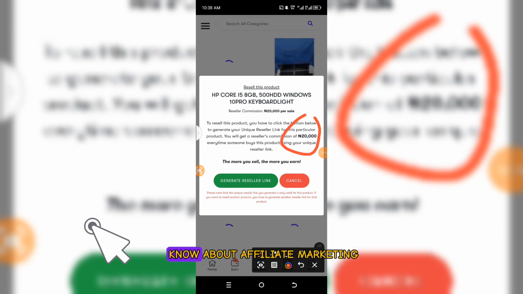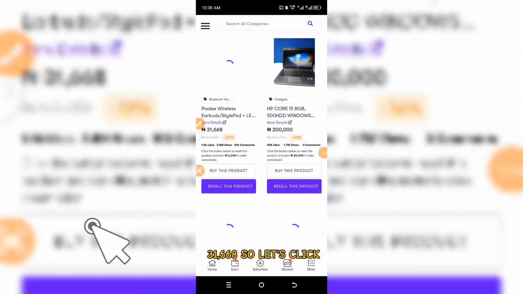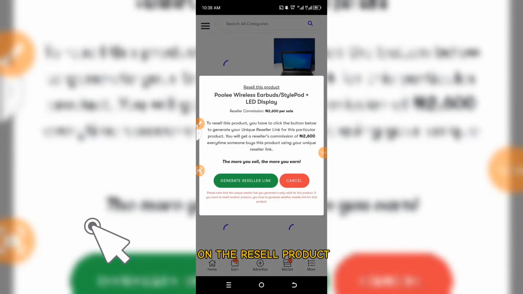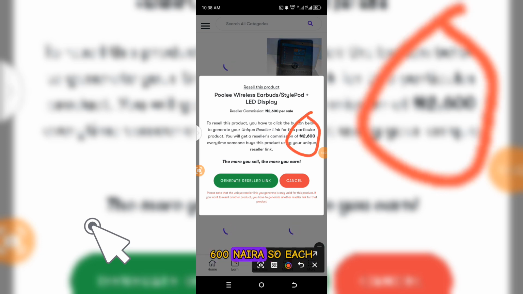So it's important to know about affiliate marketing. That doesn't mean that you'll be making 20,000 naira per day on any product you sell. No. So we can cancel it and move to this product here. The cost price is 31,668. So let's click on resell product. Now you are going to be making just 2,600 naira. So each product has its own commission. It's the same thing with affiliate marketing. You can't market one product and think you'll be making the same amount of money when you market other products. No. So it's important to know this.